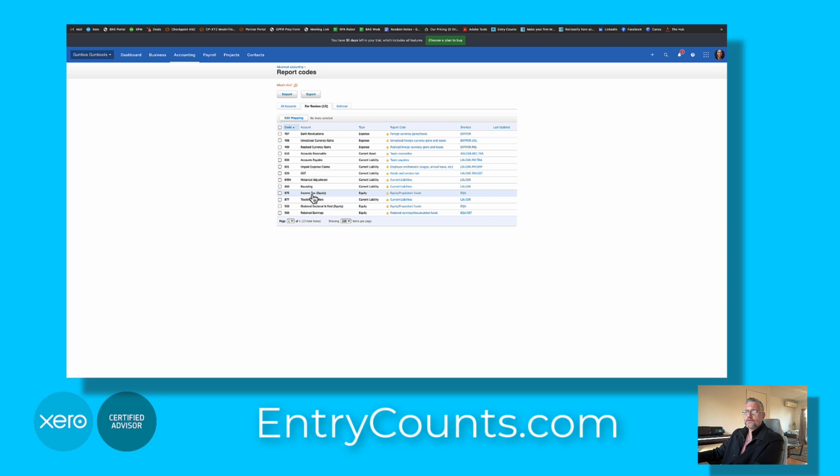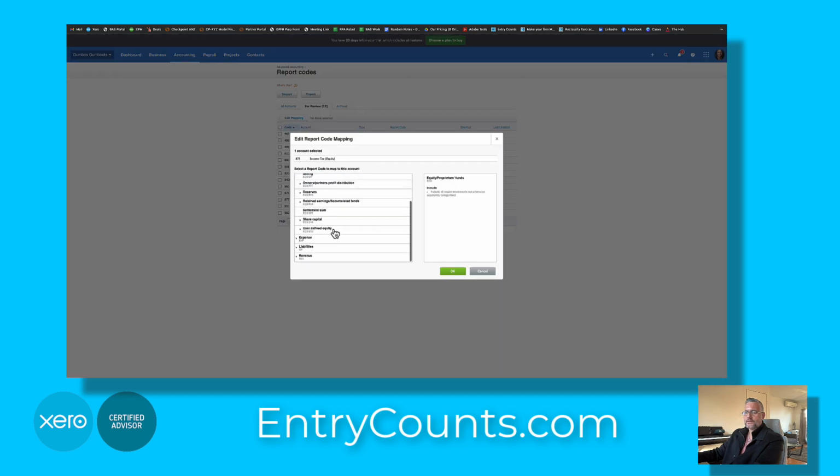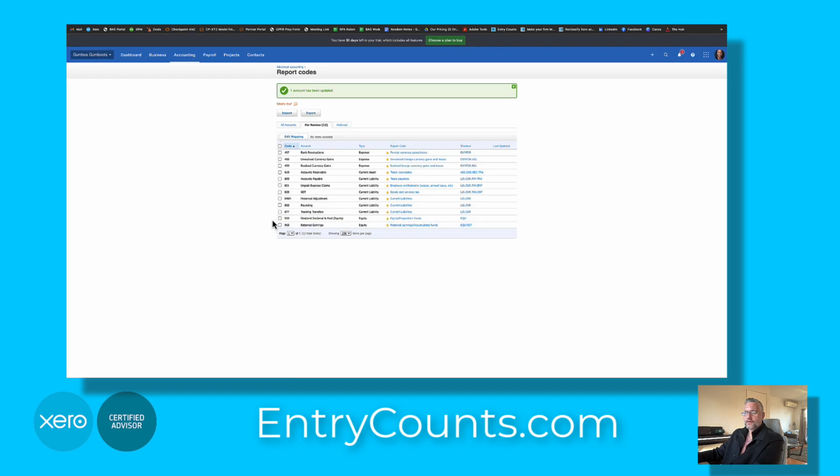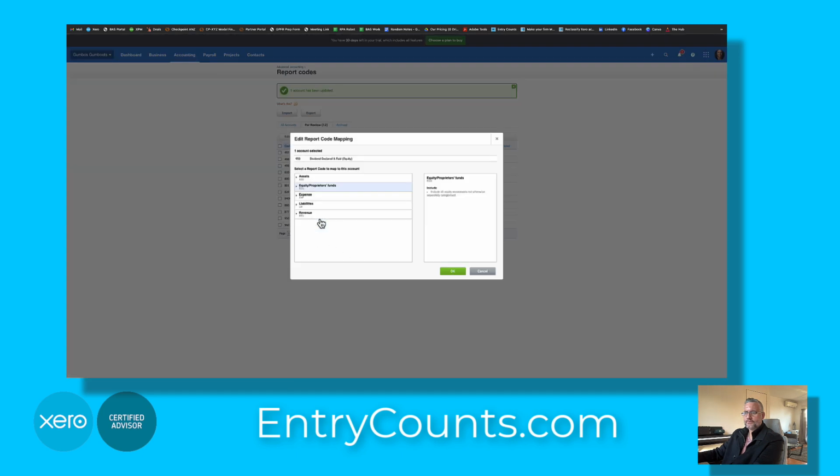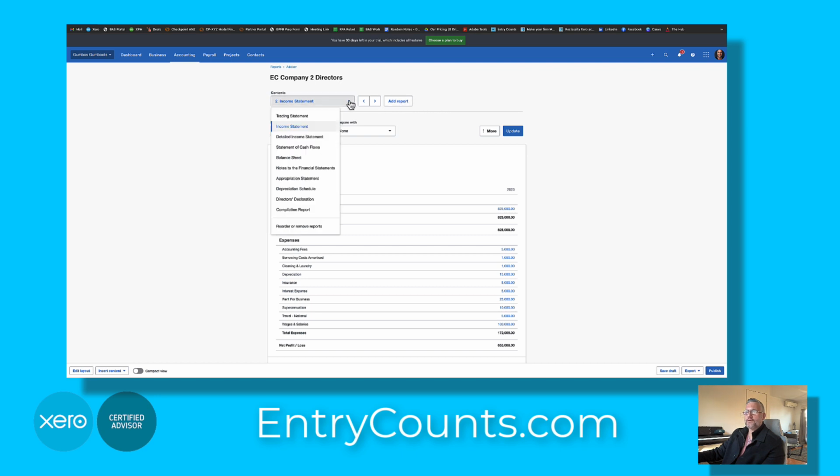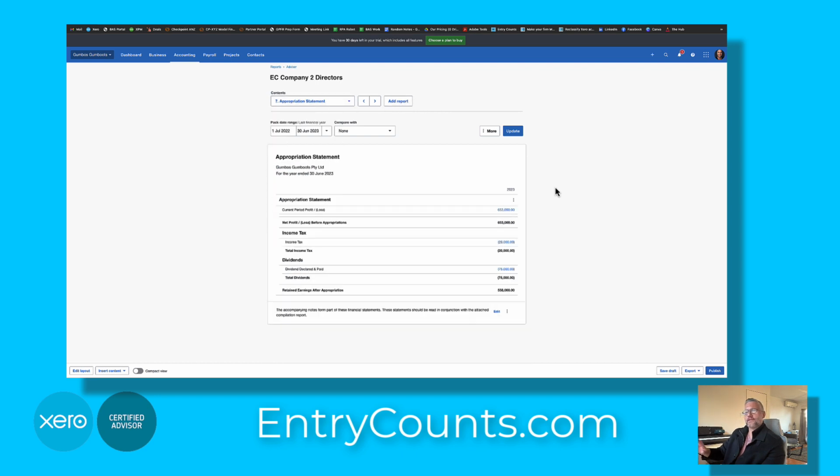In here I can see the new equity income tax account I've set up. So I need to map that to my user defined. And also with dividend declared, I need to map that to dividends. Now if I go to my appropriation statement, you can see that these accounts are now presenting in the equity section. This is the preferred layout for most of our clients. Appropriations should be done in equity accounts.